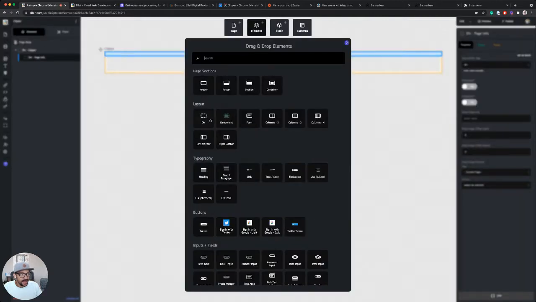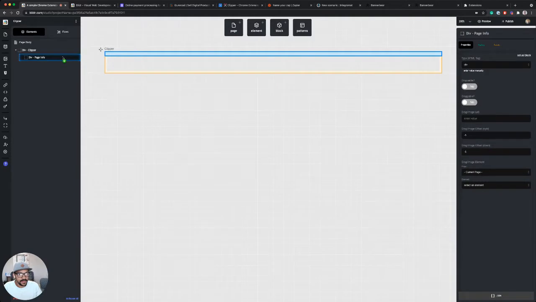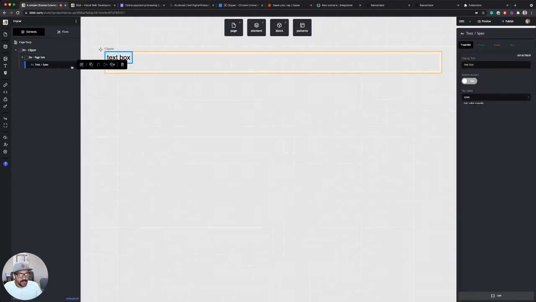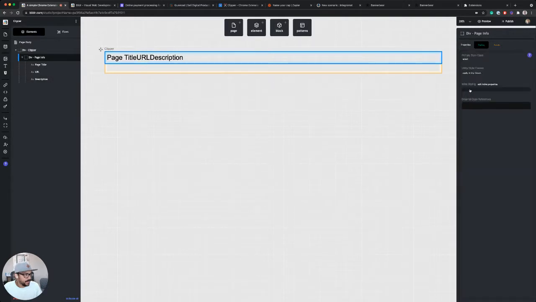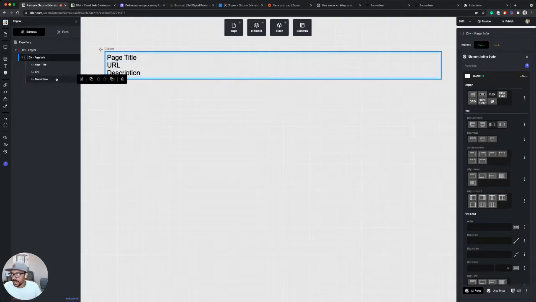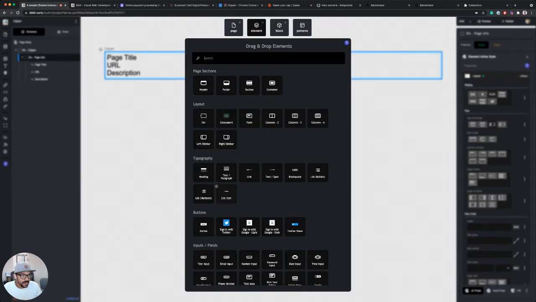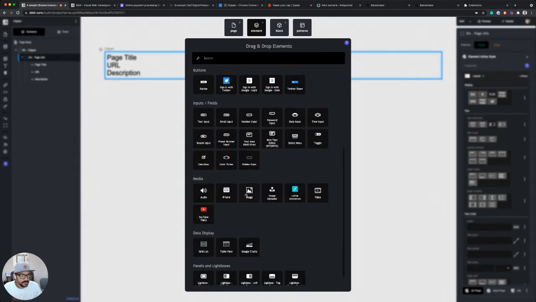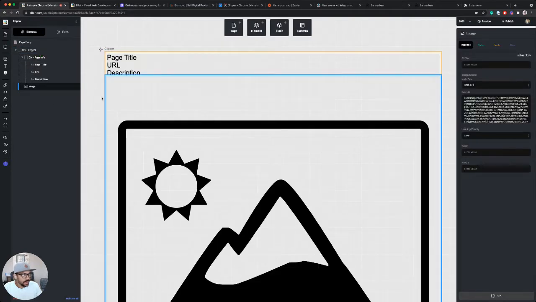So I'm going to add a couple of text elements to my page here. So this one's going to be, actually, let's add 3 of them. So I'm going to have a page title, a URL, and a description. And let's just use Flex to stack these on top of each other. Let's go ahead and add an image as well. And that'll be our image that is pulled from the social share.